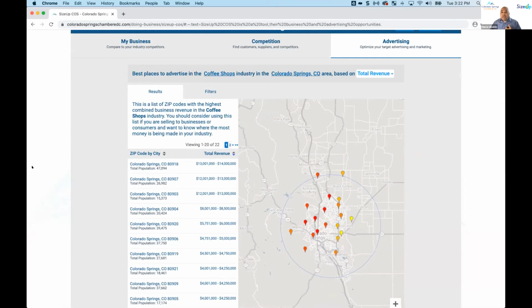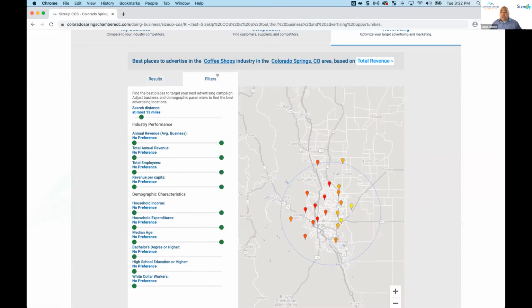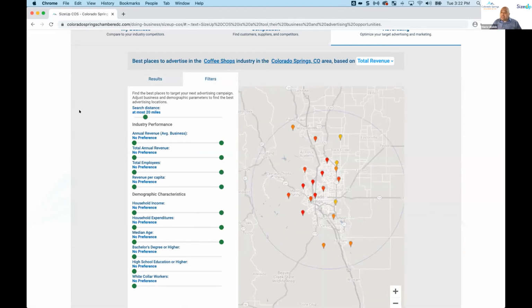So if I were running a coffee shop in the Colorado Springs area, I might just want to look at the zip codes with the highest revenue for coffee shops. And we can look at it right here. And with the filters, we can even say, hey, I think my market's a little bit larger. Maybe it's 20 miles. So this is the standard way that businesses may look at things. Show me where I can make the most money.